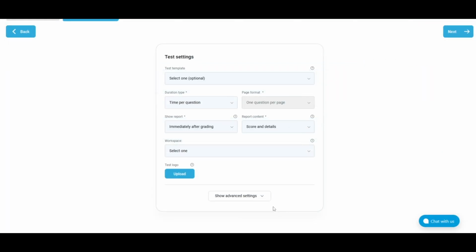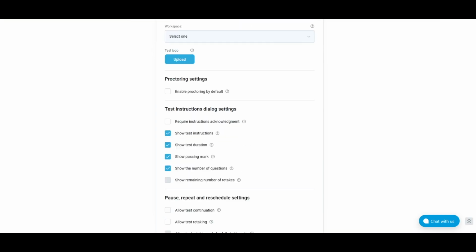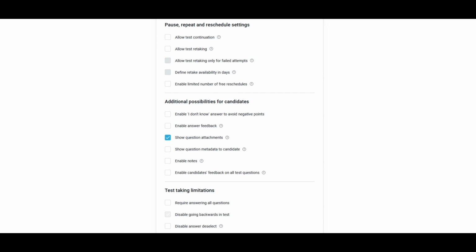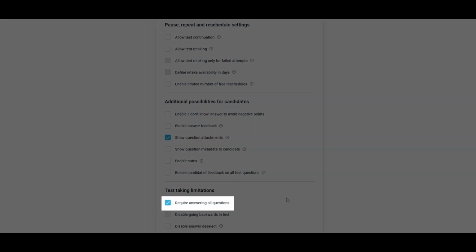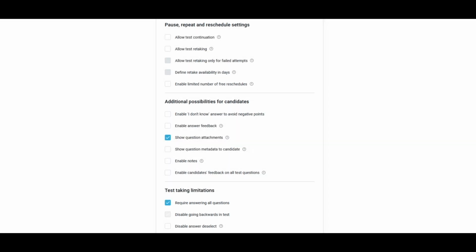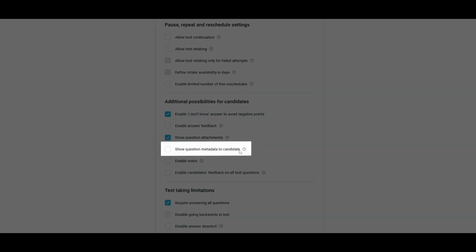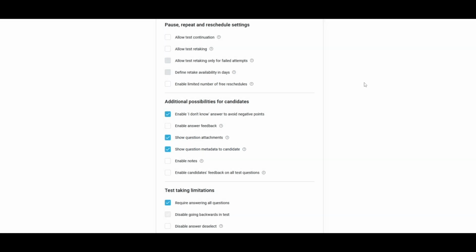In the settings for the test, you have several more possibilities that affect matching question settings. Specifically, you can require answering all questions. In addition, enable the I don't know the answer option so that candidates can avoid negative points. Finally, you can show the question metadata to candidates, which refers to difficulty level, points, penalty points, etc. For each question, this information will be visible to a candidate during the test-taking process.